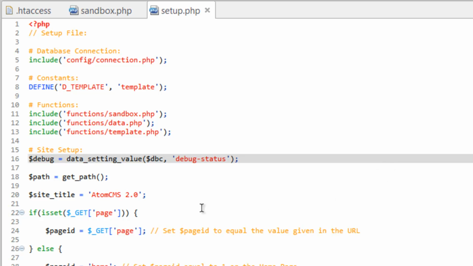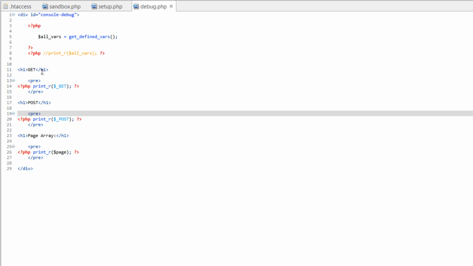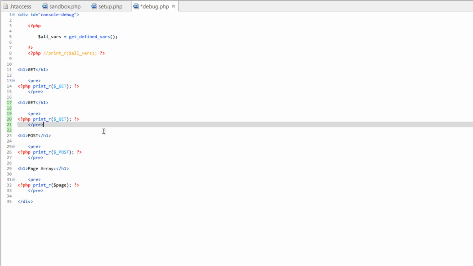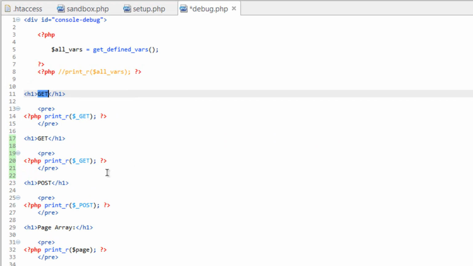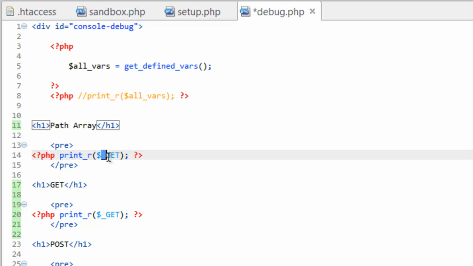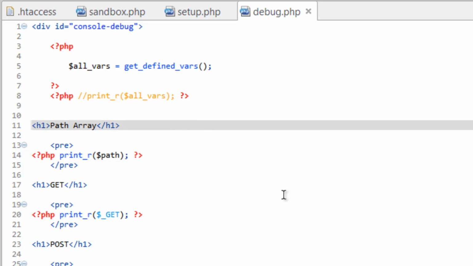So we'll save that, and in order to see it, let's go ahead and put it in our debug panel. So let's go over to widgets, open that folder up, and open up debug.php. So we're going to need to do a print R with this so we can see exactly what's inside of it. So I'm just going to go ahead and copy from line 11 to line 15 and paste that copy. And we're going to change the first one here to the path array. So down here on line 14 for print R, let's change that to path. And we'll save that. So let's go back over to our page.